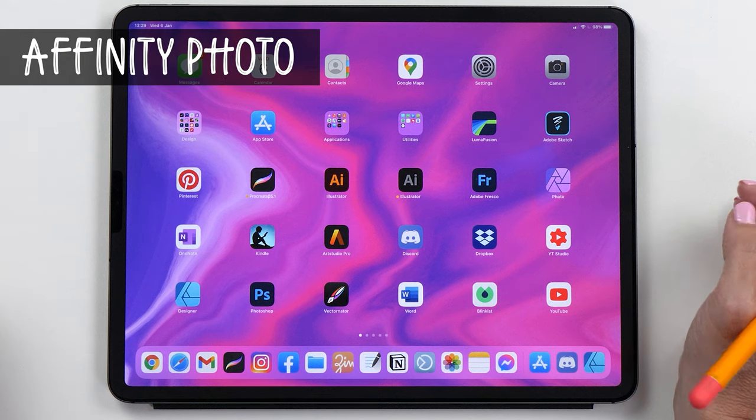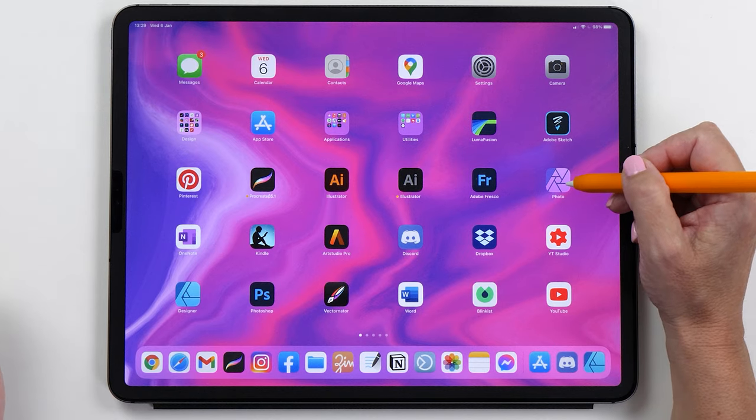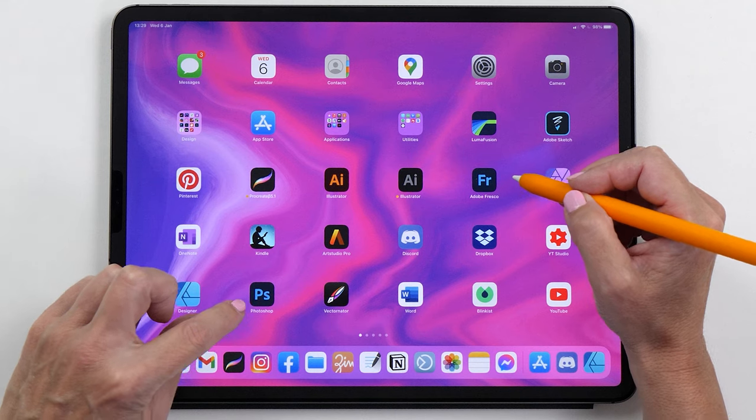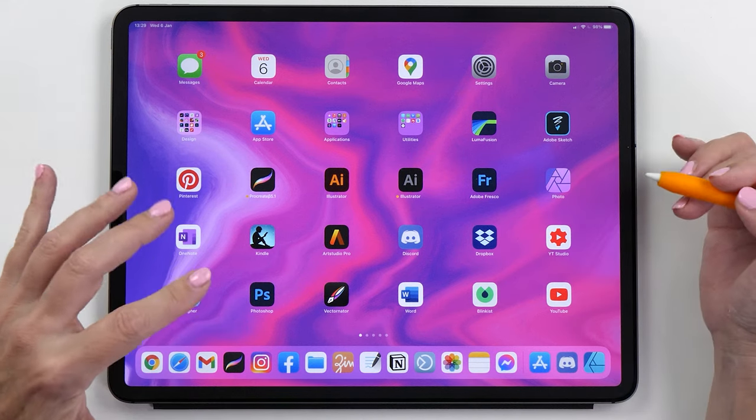I also have Affinity Photo on the iPad. I have Fresco and I also have Adobe Photoshop. And these are apps that I use every now and then, but I don't use them that much. I really rely on that Procreate app the most for any graphic design work that I do on the iPad.